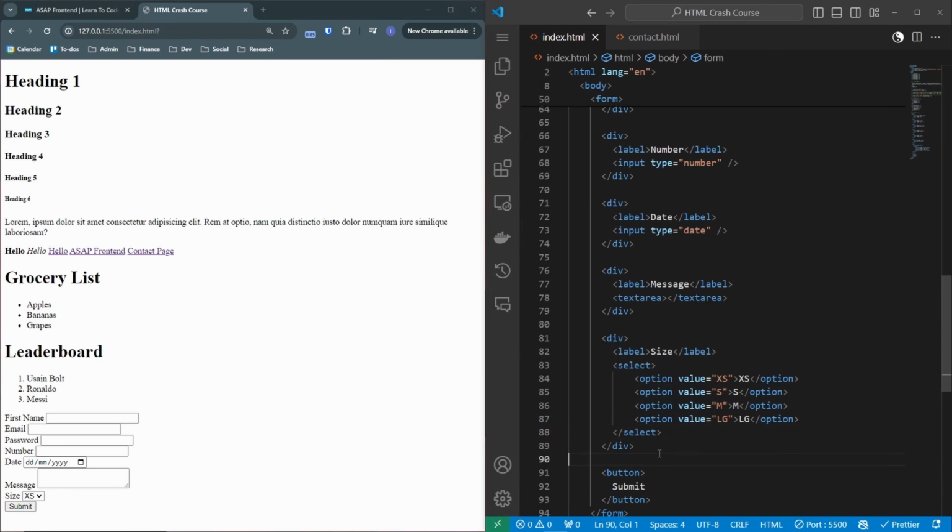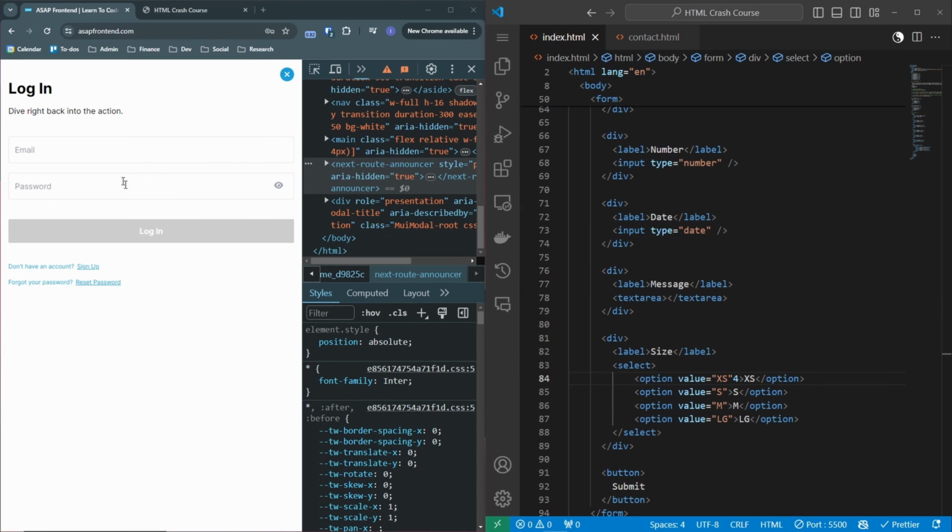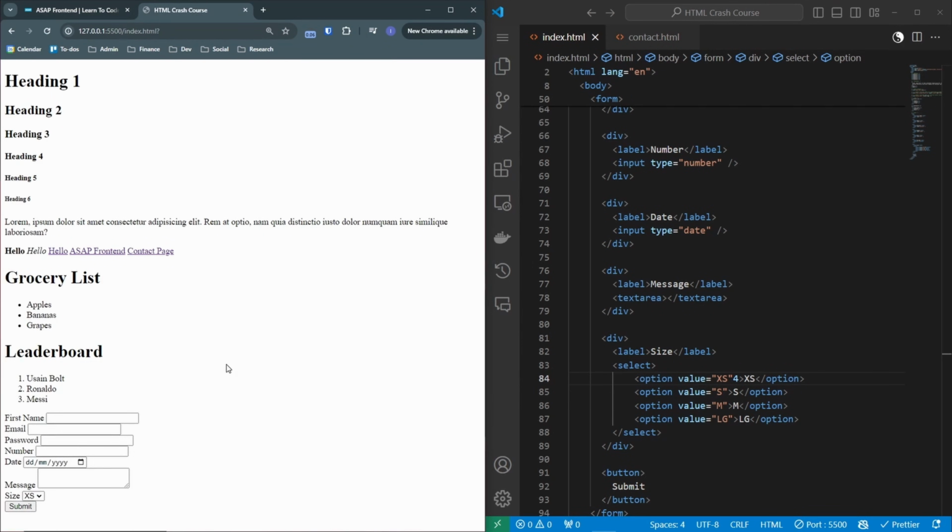But before we move on to our next topic, there is just one last thing that I want to show you. So if we head back to the login form at ASAP Frontend, what you'll notice is that our inputs actually have this sort of gray placeholder text. And whenever we type in some text, it actually disappears. And this honestly looks really good. But the question is, how do we actually get this on our inputs? Well, it's actually pretty simple.